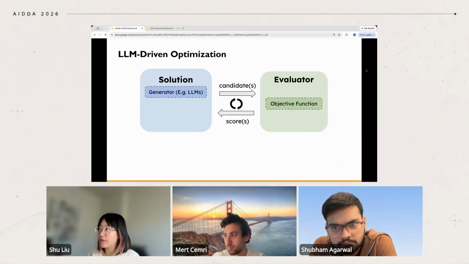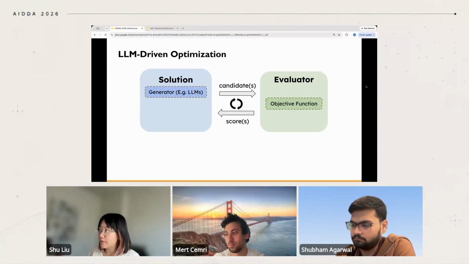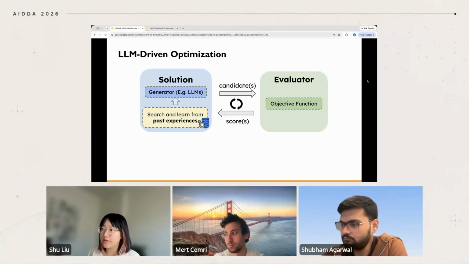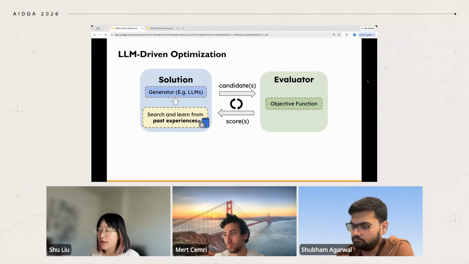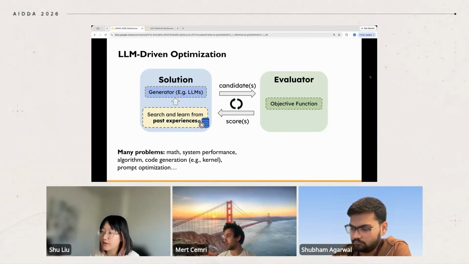LLM-driven optimization has mainly two components. One component is the solution component, where there are generators, agents generating candidate solutions. The other component is the evaluator, which contains the objective functions that return scores as feedback for the generator. Many evolutionary systems also contain some solution database, so the generator can search and learn effectively from past solutions it generated. This paradigm has been applied to many problems like math problems, system performance optimization, code generation like kernel generation, and prompt optimization, etc.